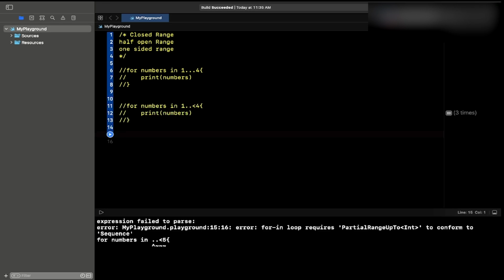Now in one-sided range the elements go up to infinity in any one direction, which is minus infinity or plus infinity. I don't want to show it here because we won't be using it anywhere in the real world. So the only ones that we use are closed range and half open range.